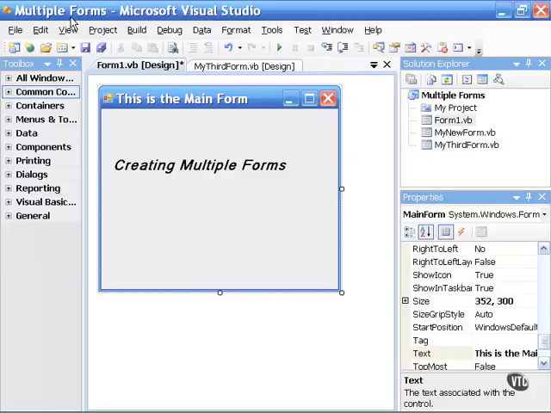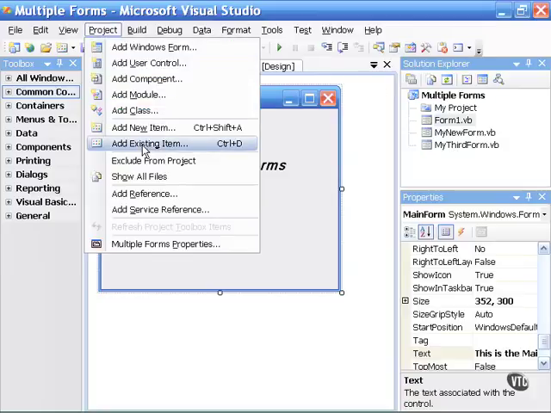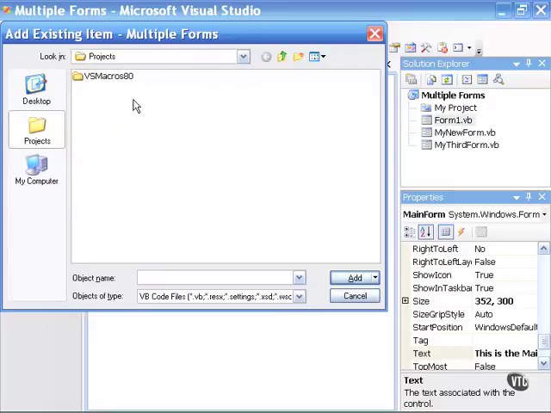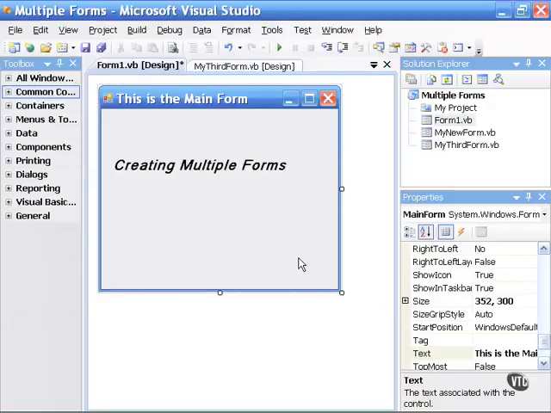To add an existing form to a project, you click on the Project menu and then select Add Existing Item. And then of course you navigate to whatever project you want to add this form to. You will select only one file name, and that is the form name with the .vb extension. All other files will automatically be copied into the project folder.